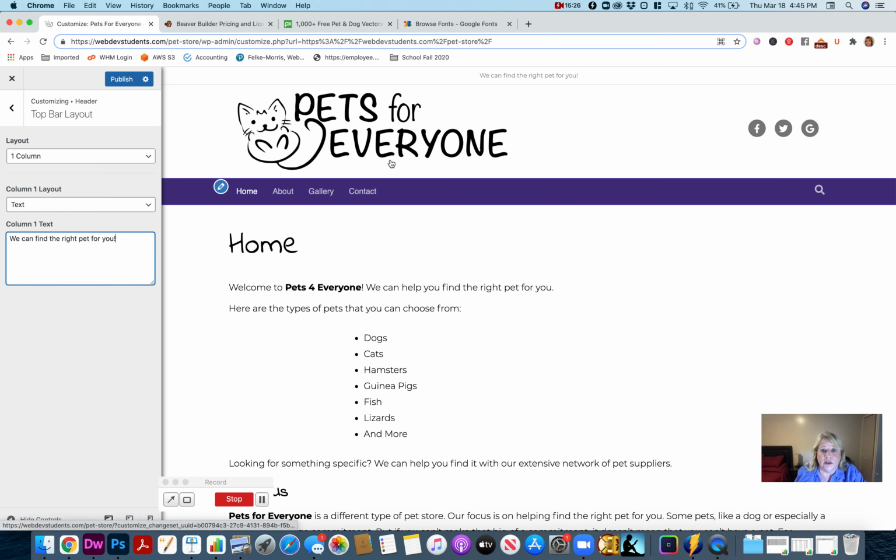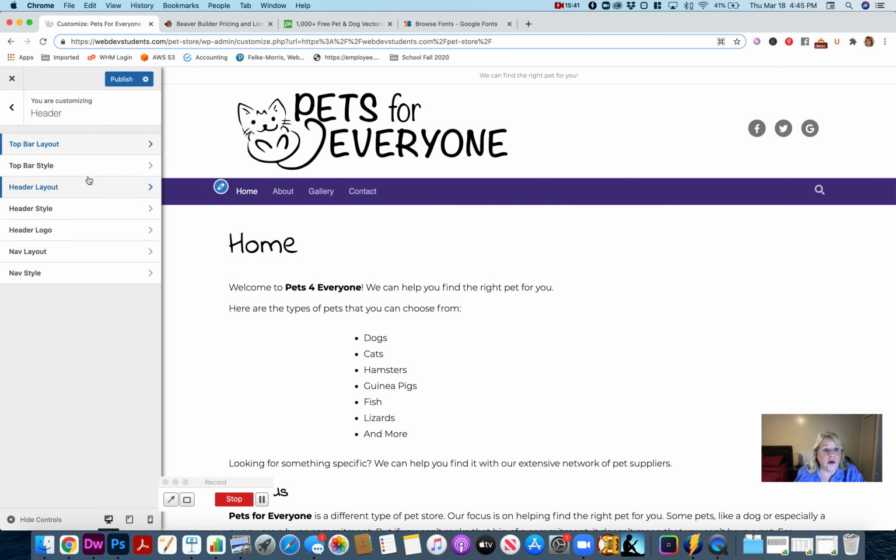Okay, so now I have this top bar up here with some text. It could be a phone number up there. You can do a lot of different things, and you have all these options again. You can put your social icons there. So this is what the design part of it is, but I'm just going to leave it like that for now.